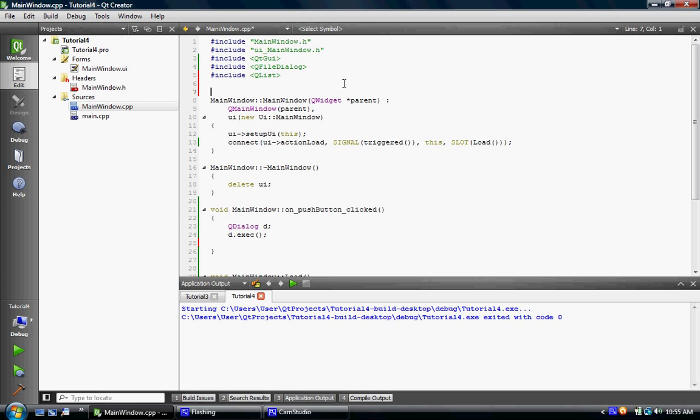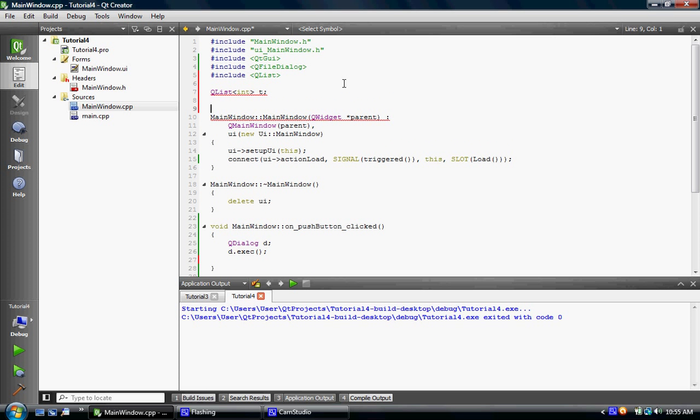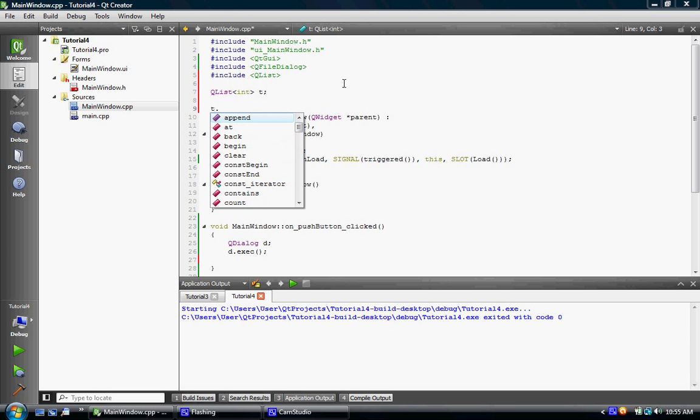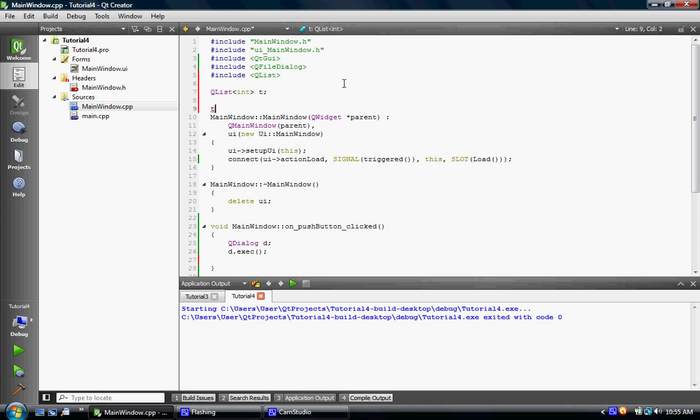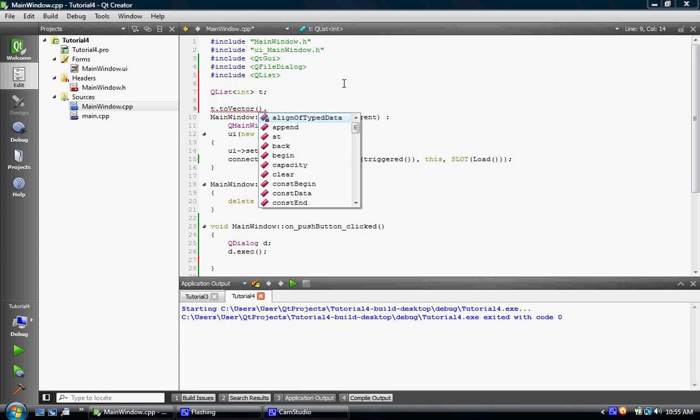I'm going to make a QList of int right here, and I'm going to call it t, and we're going to go t dot. So append is to add stuff, but you can also do push_back, because they want it to be compatible. And if you want it to be a vector, you can do toStdList if you want it to be a list, or toSet, or toVector. To vector, dot toStdVector. You can do anything you really want to it, and you can do dot from as well.